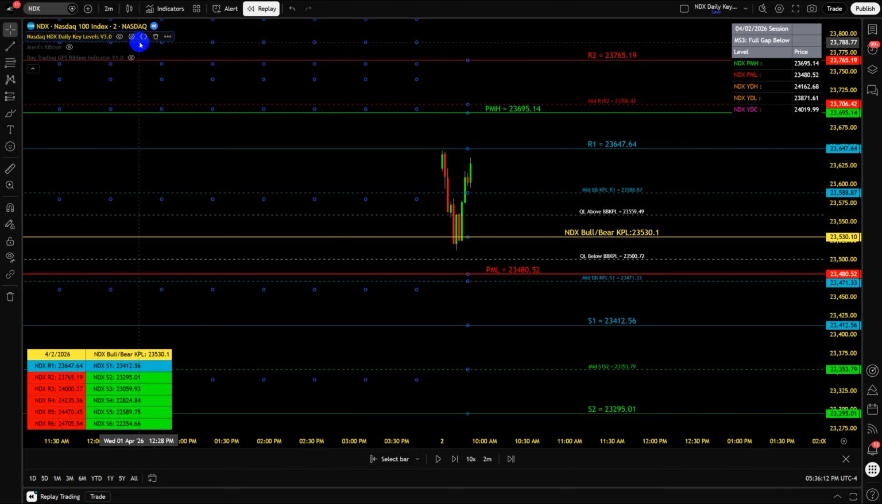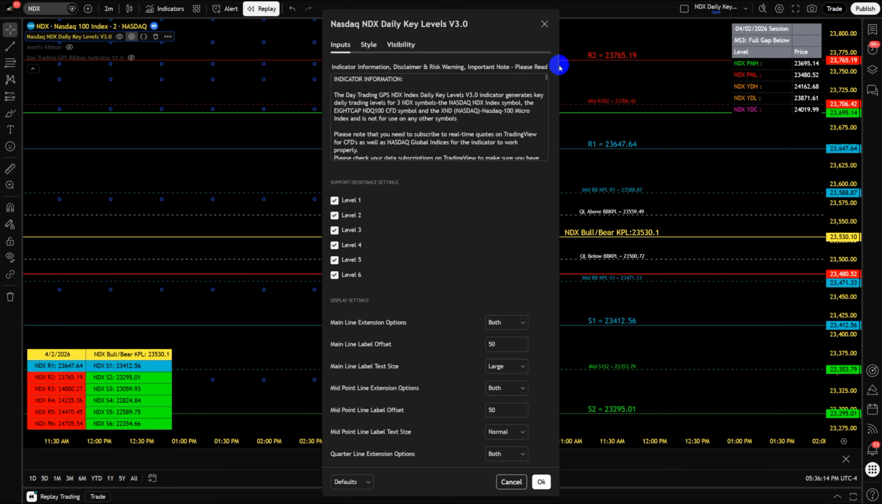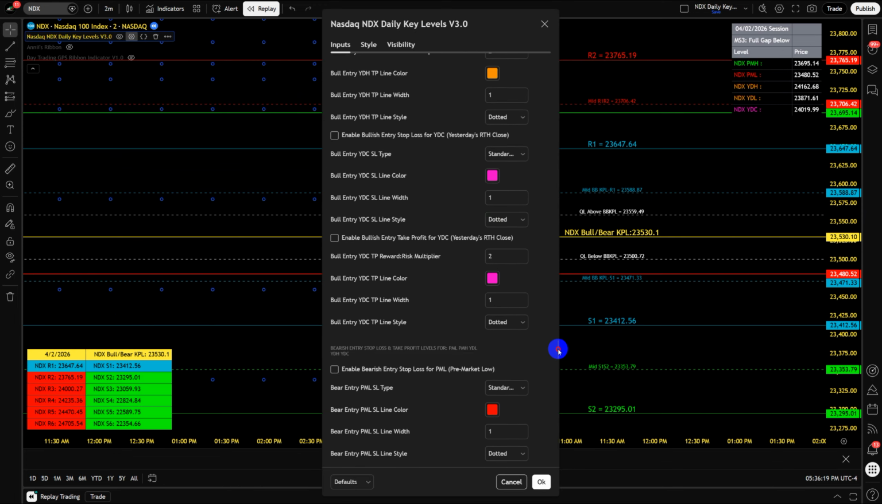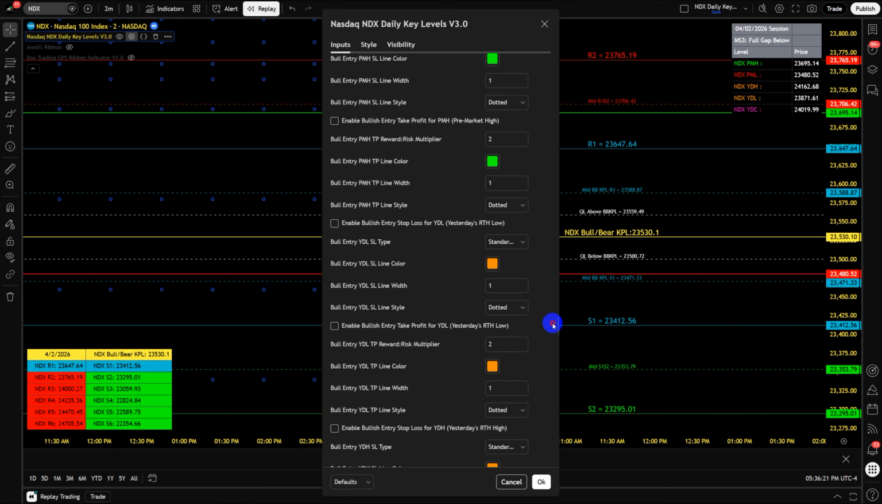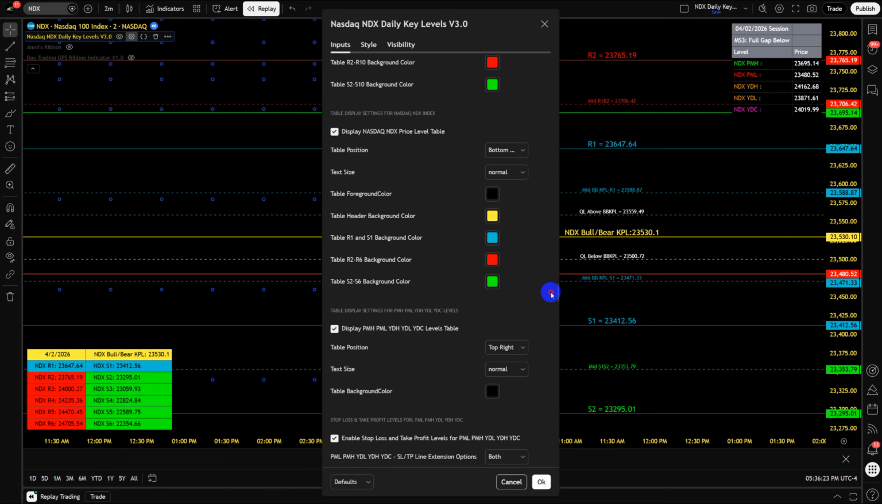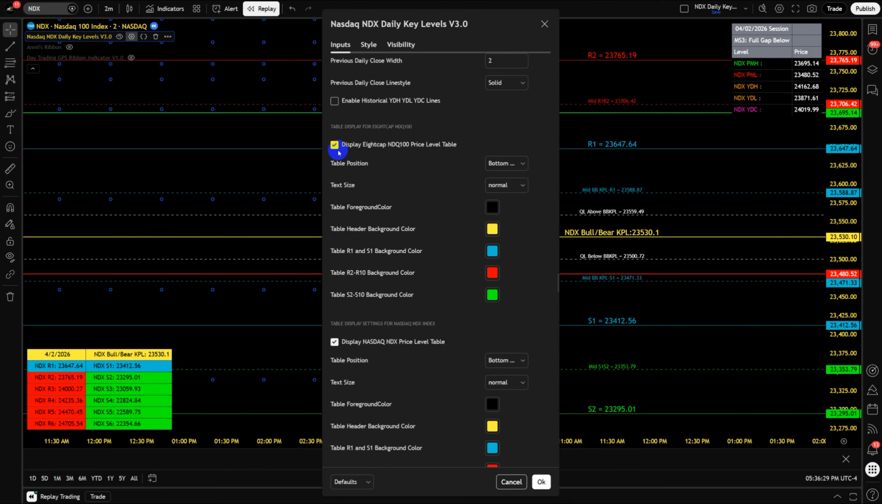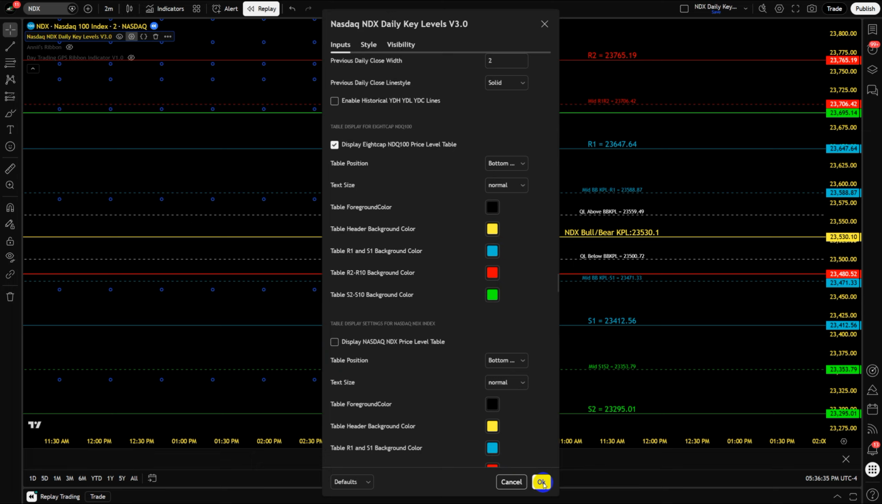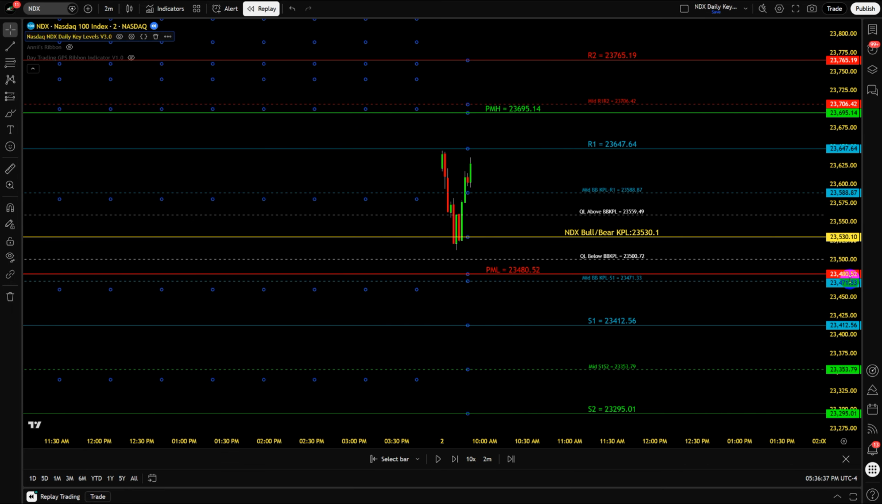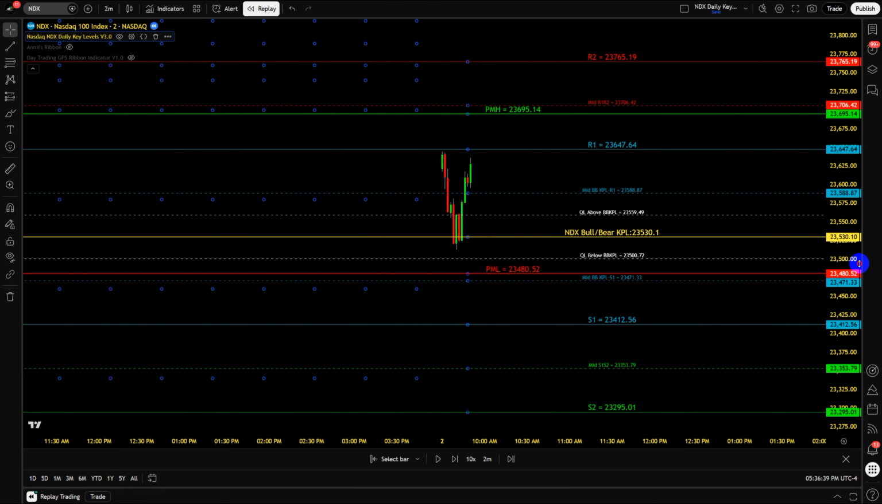You can also simply turn it off, and you can turn off this table. They're both independently controlled. So if, for example, you don't really prefer to have them on your chart, you can simply turn off this table here, and then you can turn off the Nasdaq NDX price table here. And then this would become the look here.